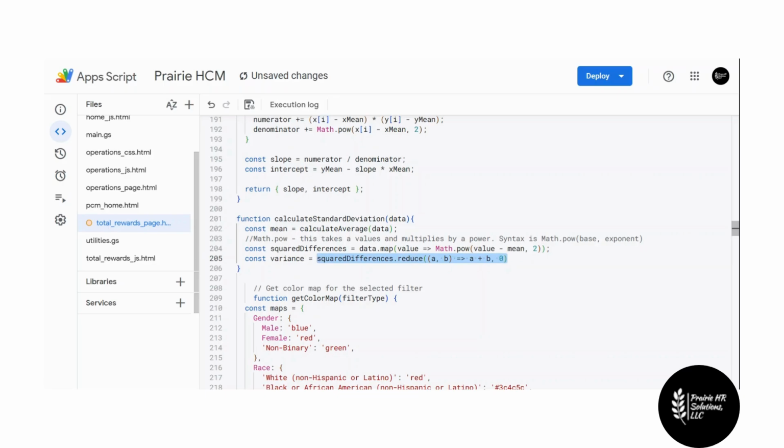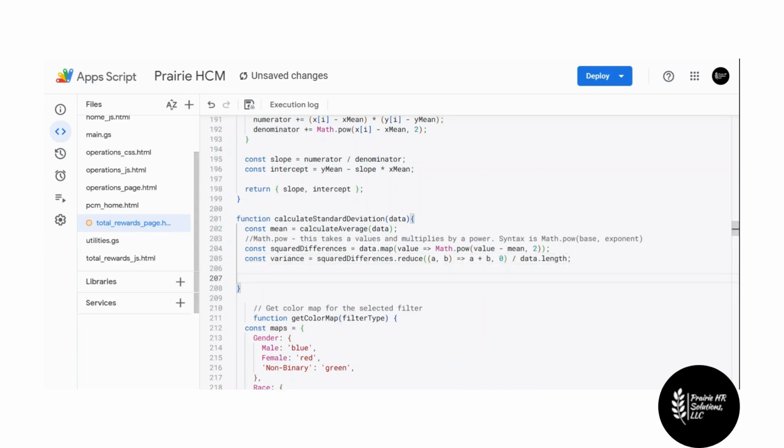And then we need to divide by the total number. So it would be the length of this data. So we can just divide by data dot length. And that is going to give us our variance. So now what we can do is find the standard deviation of this by simply finding the square root of that variance.